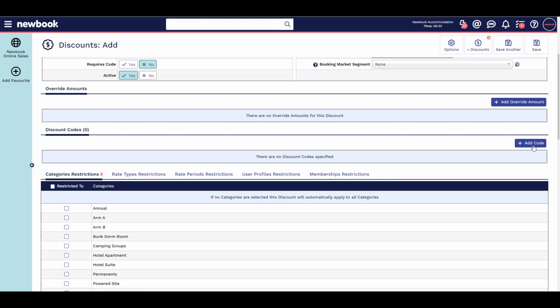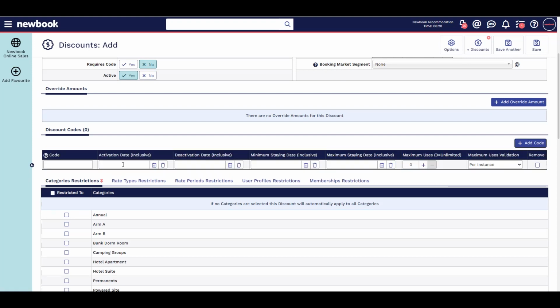You can even hide these discounts behind a code, so guests can add this in on the checkout page to reduce their stay cost. These can have certain book by dates or staying dates, or even a limited amount of uses. For instance, the first 50 people to book get 10% off.